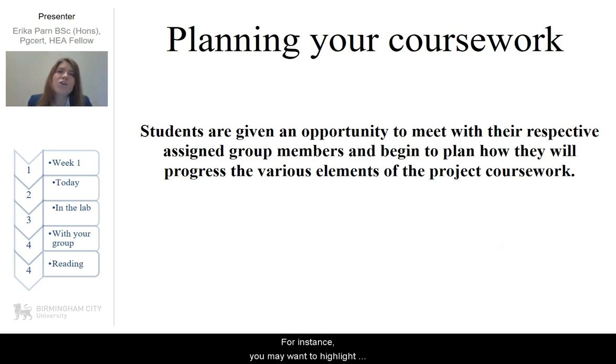For instance, you may want to highlight this week what the specific software requirements are for each individual discipline. One example of this could be, for instance, to highlight with your construction managers that they will have to develop a 4D BIM simulation. It's therefore necessary for that team member to then go on and learn those basic skills to develop a 4D simulation.